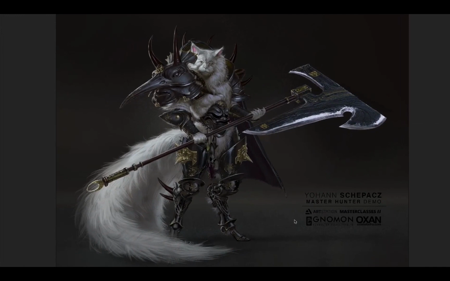So that's it for the introduction to this painting. Now we're going to start with the silhouette part, the first sketch and ideation, moving on to render, etc., until the end. Let's get to it.